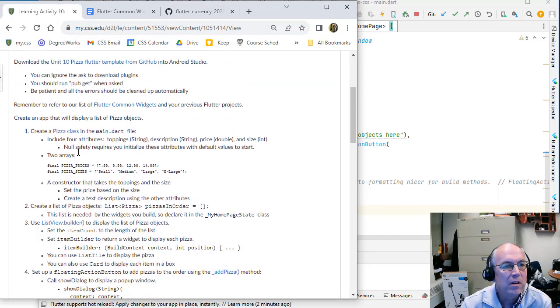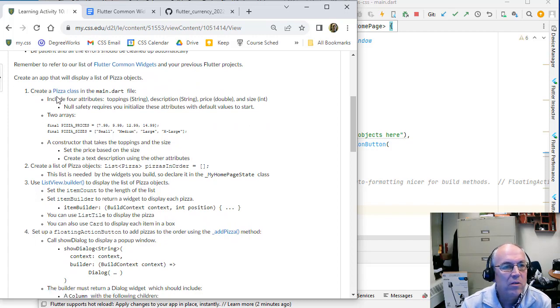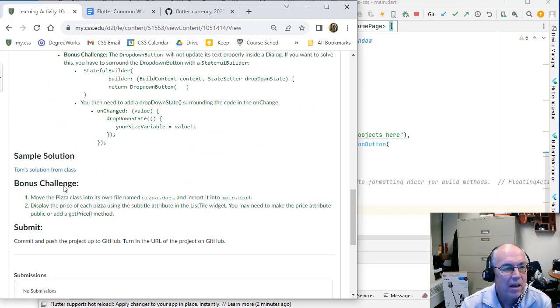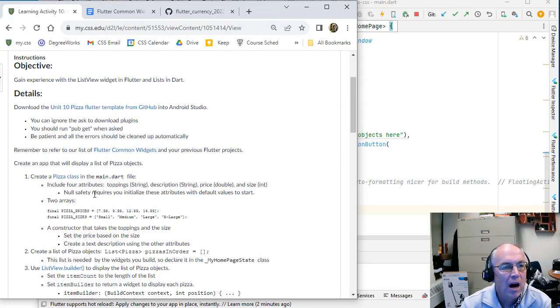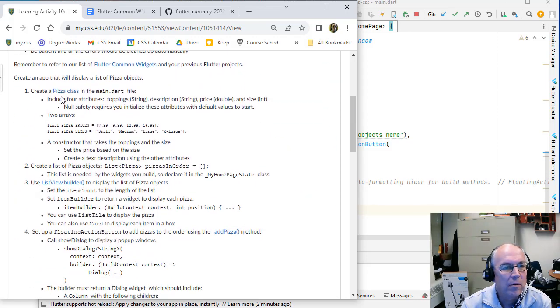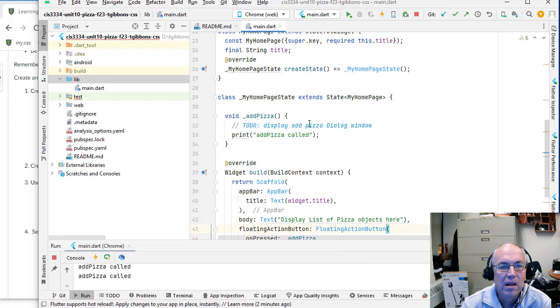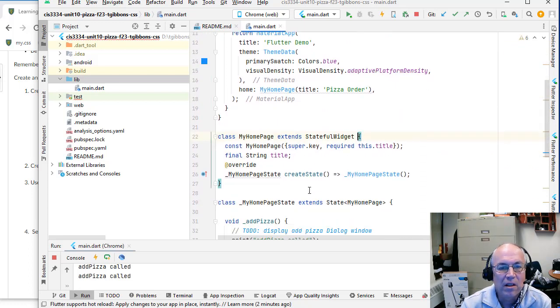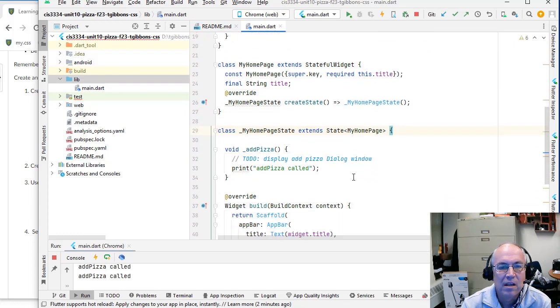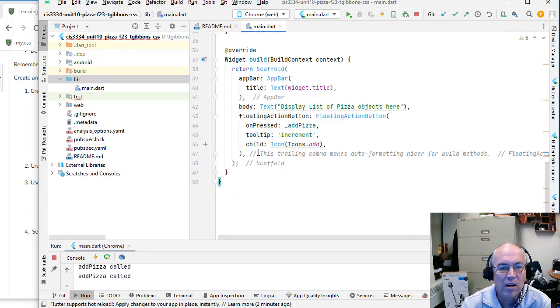So the first thing we're going to do is create a new class. Normally you do this in another file, and in fact, in the bonus challenge, I have you do that in another file. But to make it easier to get started, we're just going to create it in this one. In Dart, you can have lots of classes in your file. Here's one class. Here's another class. Here's another class. And this is the class we're already working on.